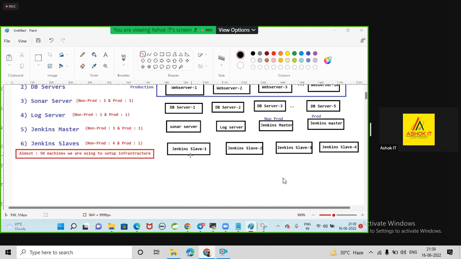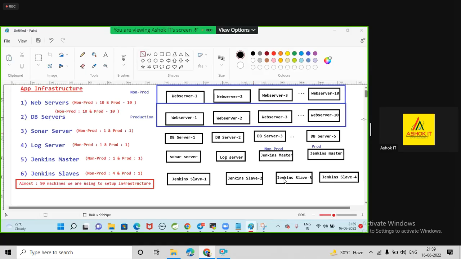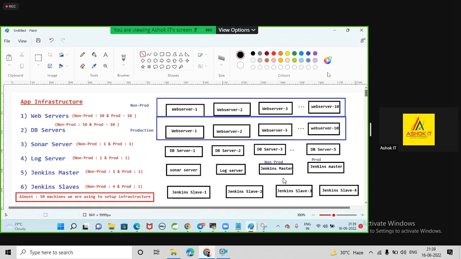So in my project, I'm taking 50 plus virtual machines just to manage the infrastructure. Of those machines, some I'm using as web servers, some as DB servers, some for Sonar, some for logs. Like that, I'm using several virtual machines to set up infrastructure for my project. Who is responsible for managing this infrastructure? Programmers? Developers?